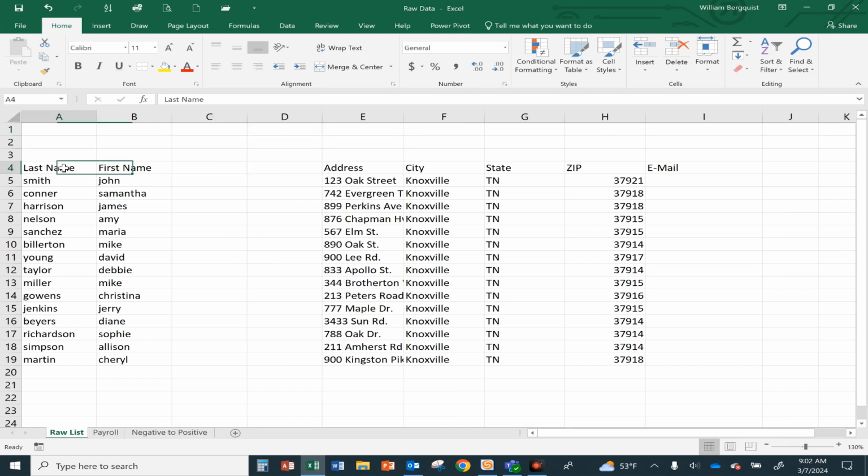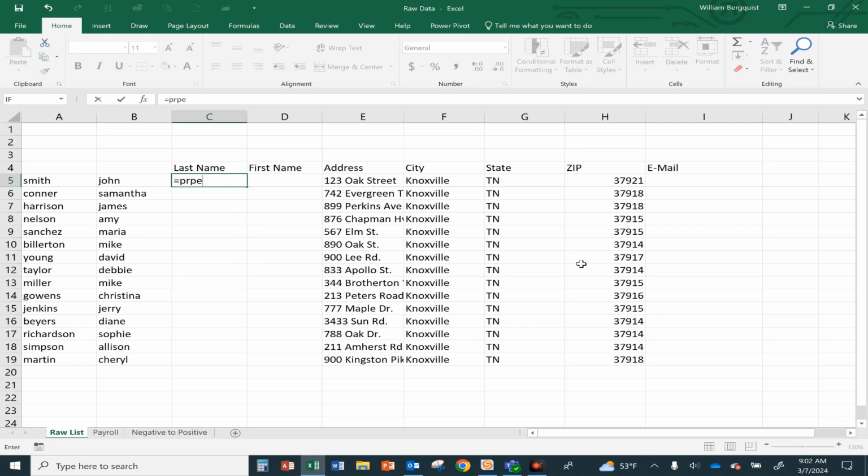And I'm going to move this over here. Okay. And in this cell, I'm going to type in equals PROPER. That's a text-based function, and it'll convert my last name to proper case. And then equals PROPER.